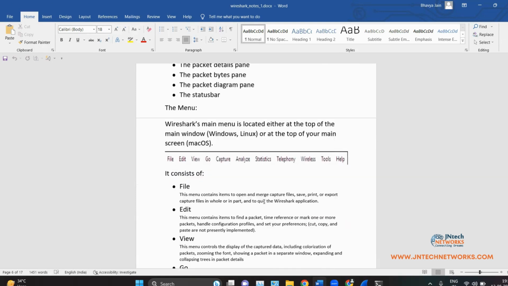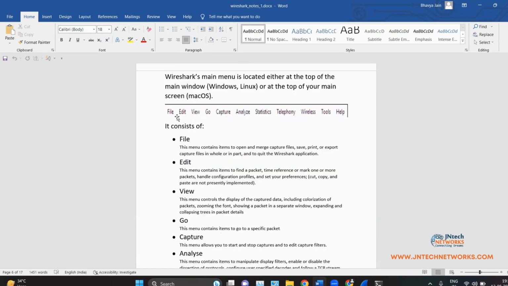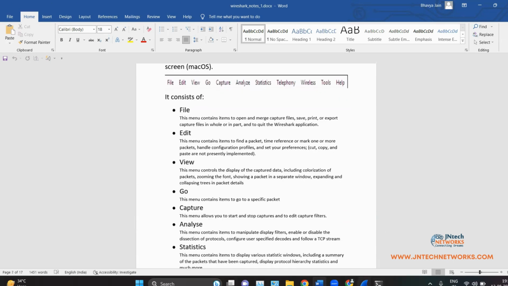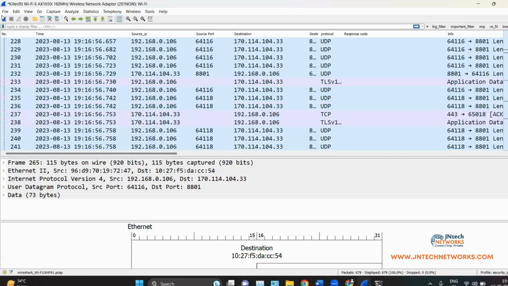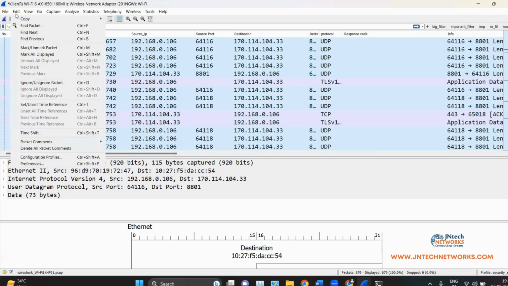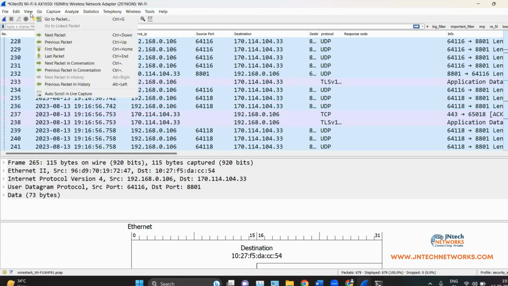In the menu, we have these options: file, edit, view, go, capture, etc. In the file menu, you will find casual options like open file, merge, and save as. Then in the edit option, if you want to find any packet, let's say you have 1 billion or 2 billion packets, you can use this for finding any particular packet. You can find packets on the basis of numbers, or on the basis of any other filter.